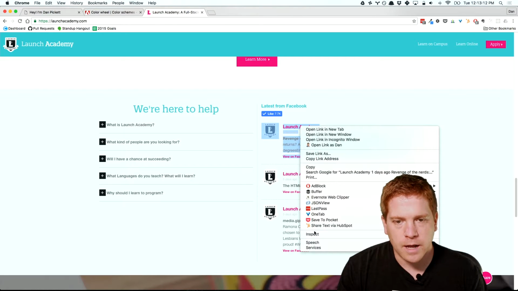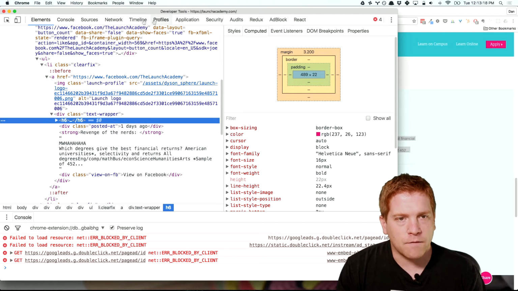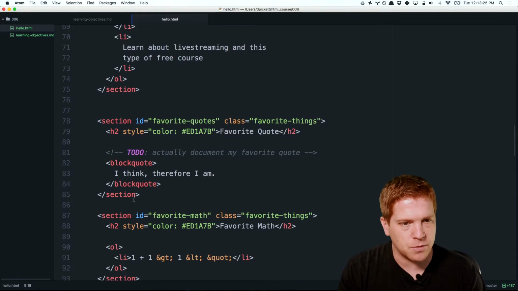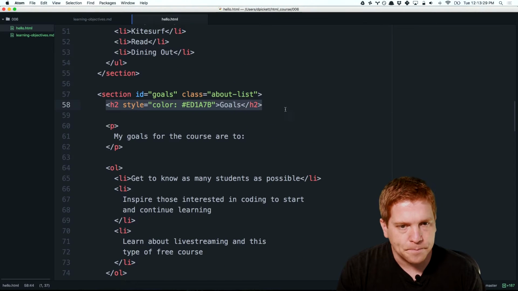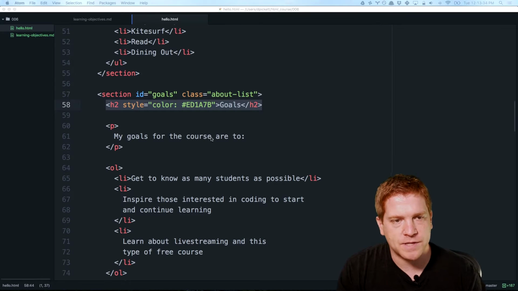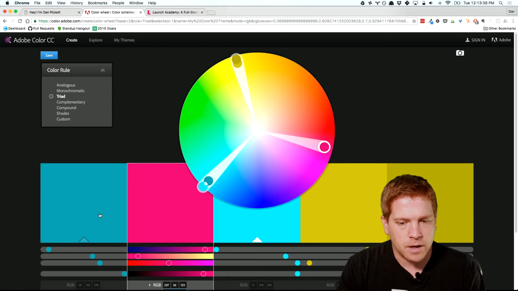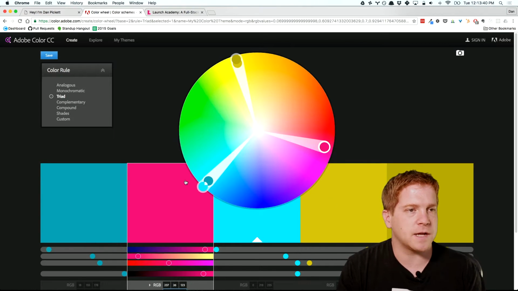I right-clicked here and hit inspect, and using the computed tab of the Chrome inspector, I was able to get the color and plug it into my style attribute for every H2 in my document. So we're using that H2 style, and we've used that color, and I plugged that color into the color wheel here to get the rest of the colors that I can incorporate into my HTML web page.